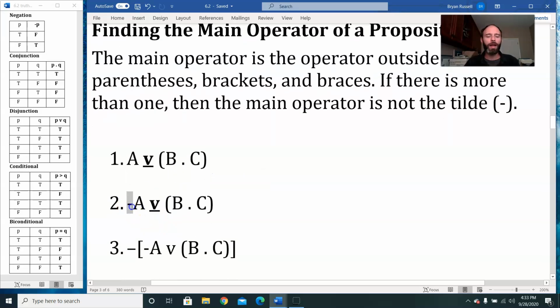Similarly here, what's the scope of the dot? Or sorry, not the dot, the hyphen or the tilde, what's the scope of it? Just the A, that's all it's negating. So that won't be the main operator. This is still an on the one hand or the other sort of proposition.